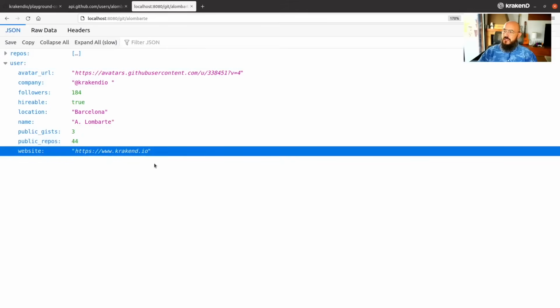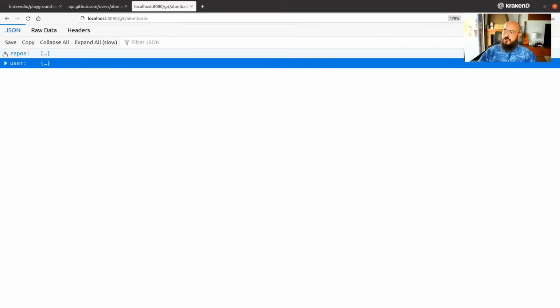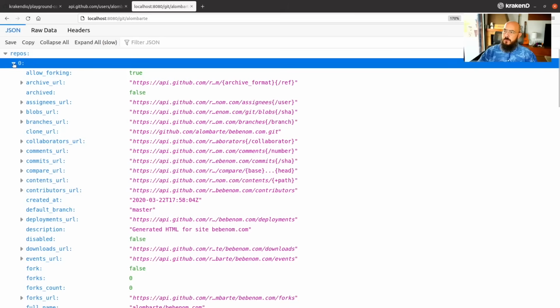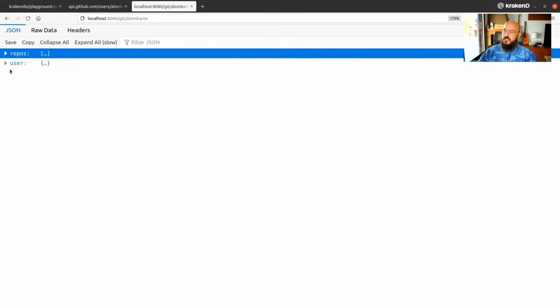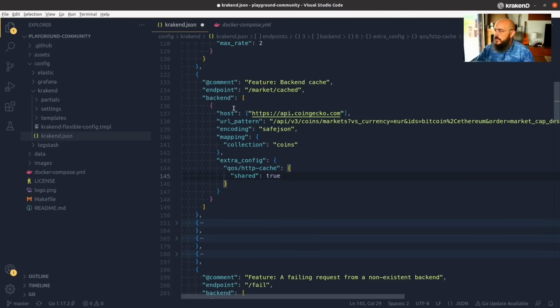So we had here basic manipulation, and we have one call from api.github.com and another call in here. Repos is a collection, so this is an array, and it's treated differently, but essentially it's the same information all together in one endpoint. Okay, let's see now the cached endpoint.